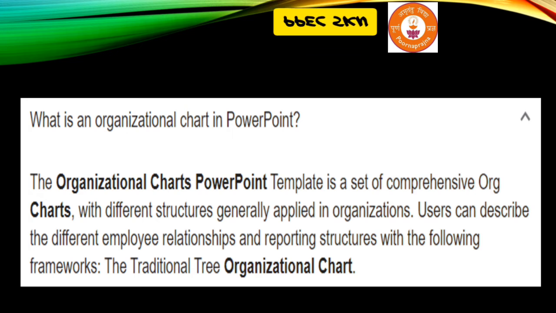Its short form is ORG chart, with different structures generally applied in organizations. Users can describe the different employee relationships and reporting structures with the following frameworks. It's a traditional type of chart, like a hierarchy. Then how to create that chart in PowerPoint? I already told you, you won't get this organization chart option in the chart category. So how to create that one?